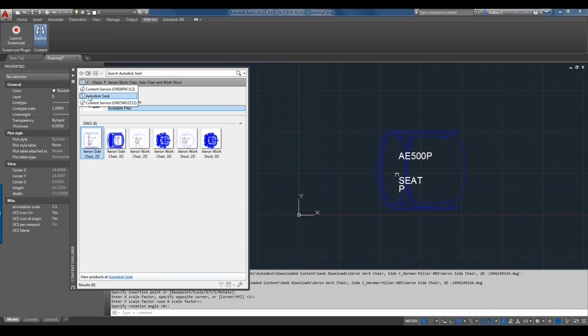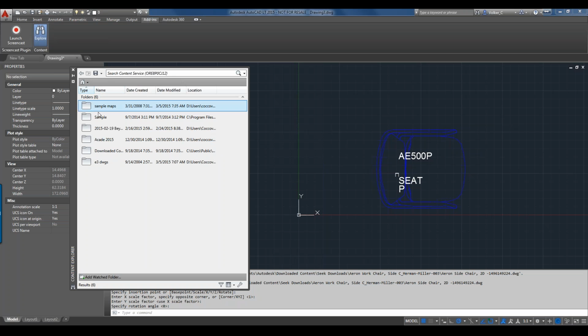So that's Autodesk Seek. We also pointed out the fact that we have content being indexed on my other workstation. There's a little network icon, I suppose, that indicates that. Autodesk Seek is just the letter S, and then content service with the little home means that's on my local computer. So how do we configure all this?